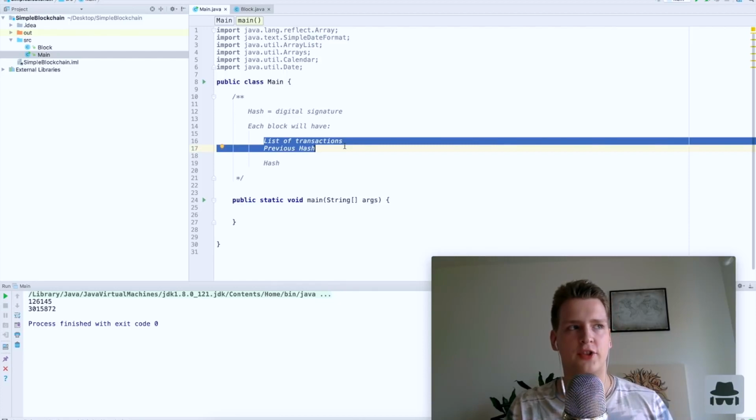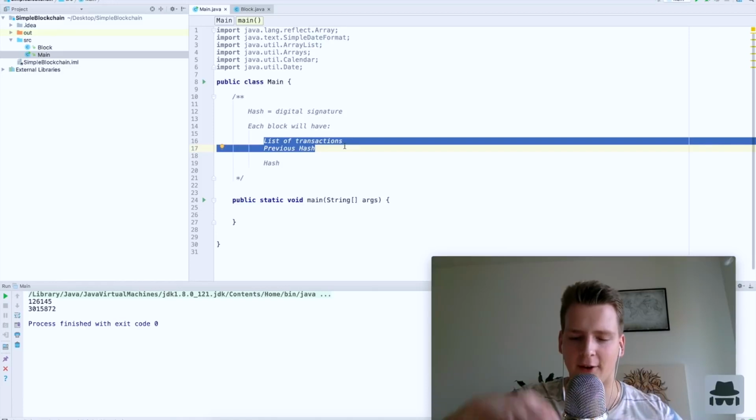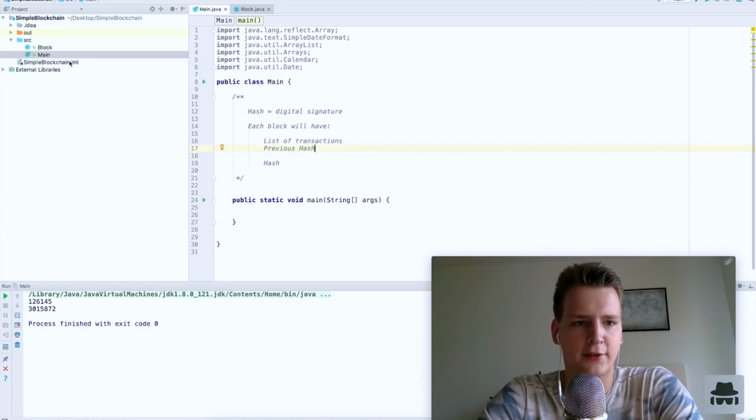So if anyone would change anything in the previous block, the digital signature of the current block will change, and when that changes, the digital signature of the next block will change. You will see how this works very soon, guys.